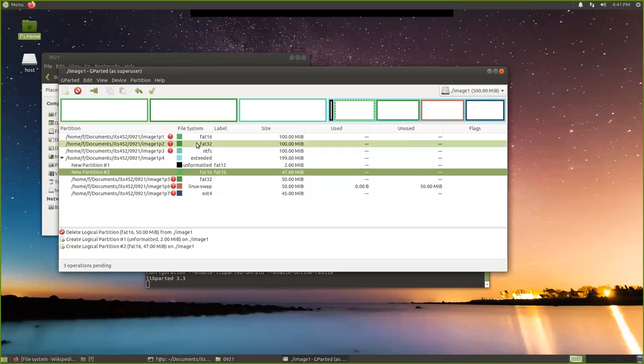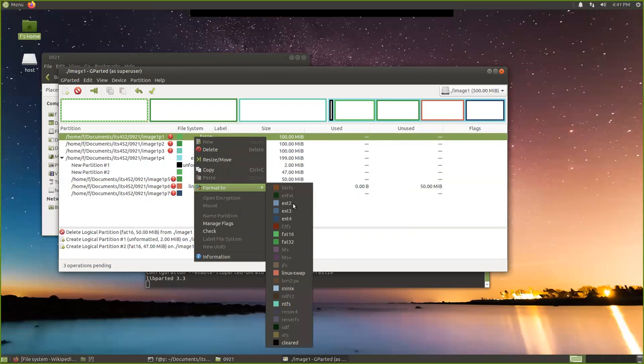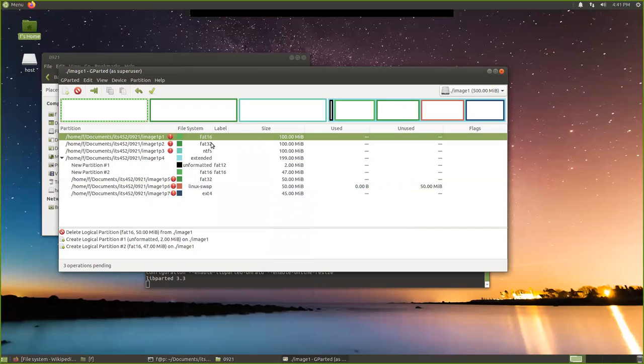Now I want to format this file system. Format to what file system? Here you see that FAT16. Actually, currently we just create the file system ID inside our partition table. We don't have a concrete file system yet.